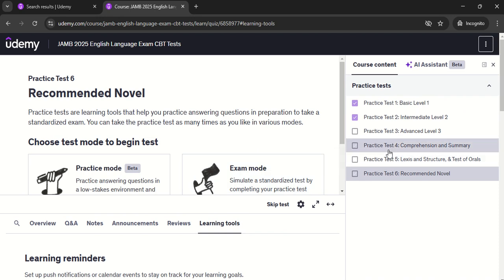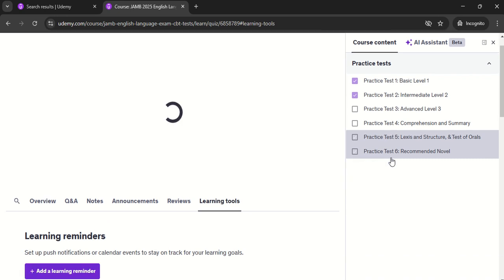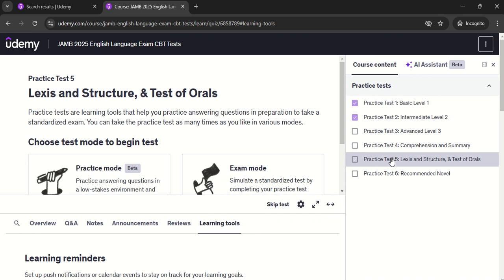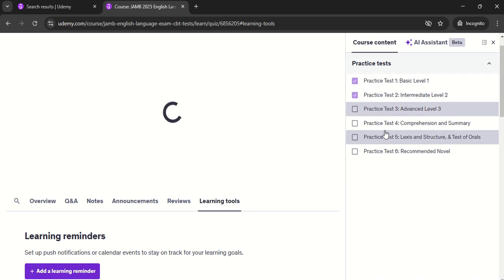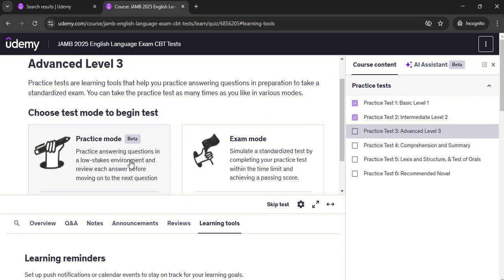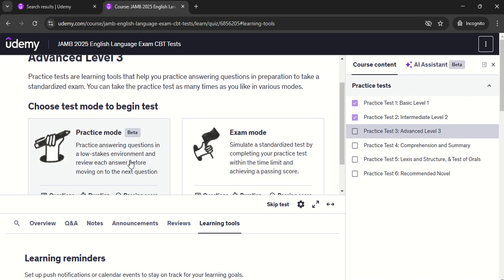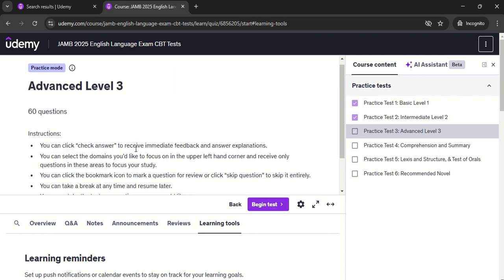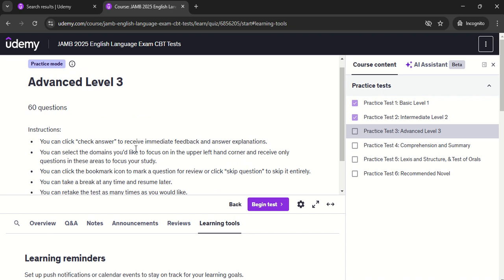Let's say you have problems, difficulties with your lexics and structure and your test of orals. You can quickly move to test of orals and start with that. But let's start with advanced level 3 in this sample test. Okay. Now, we will enter the practice mode of advanced level 3.